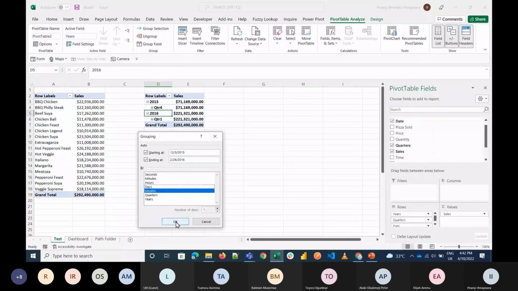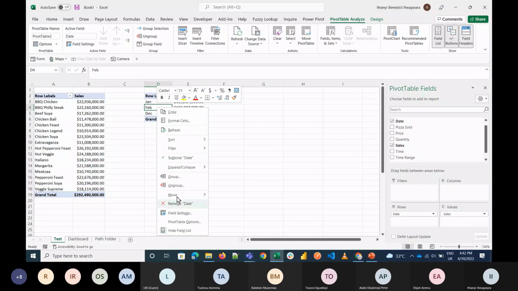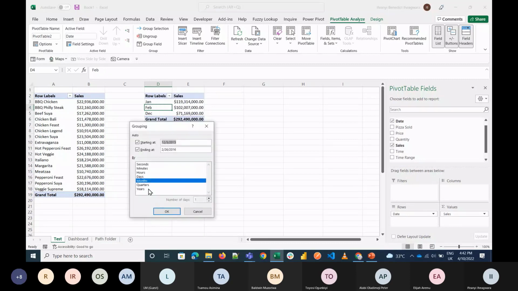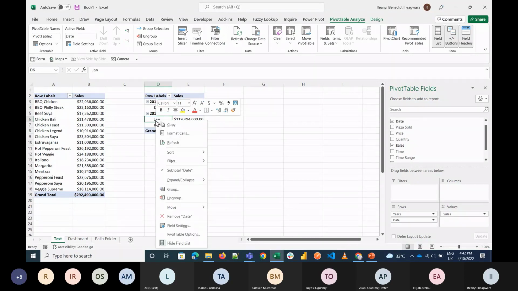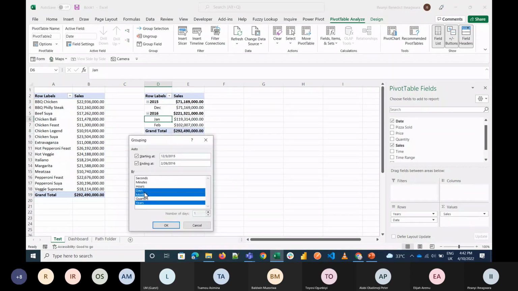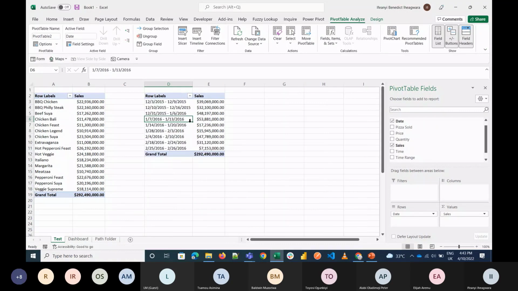It shows me for the month, but now it has no year element, which is wrong. So I'll go back to group, and maybe I want the months and the years. And it shows like this. So you can always manipulate how you want it to look. For this tutorial, I want to make it on a week level. So I pick days, and a week is made up of 7 days. So I click on OK.